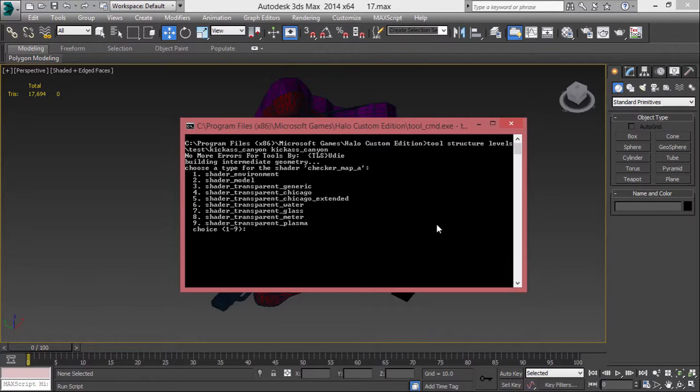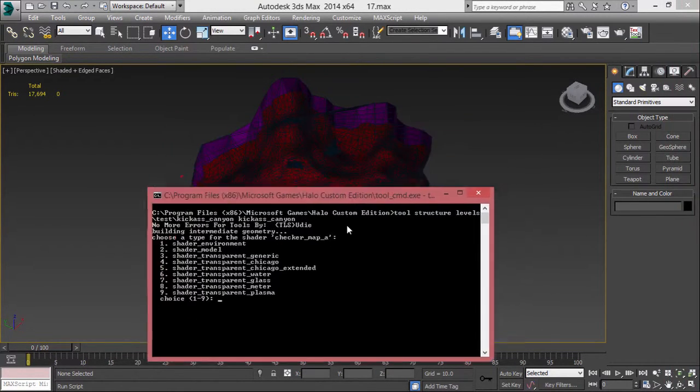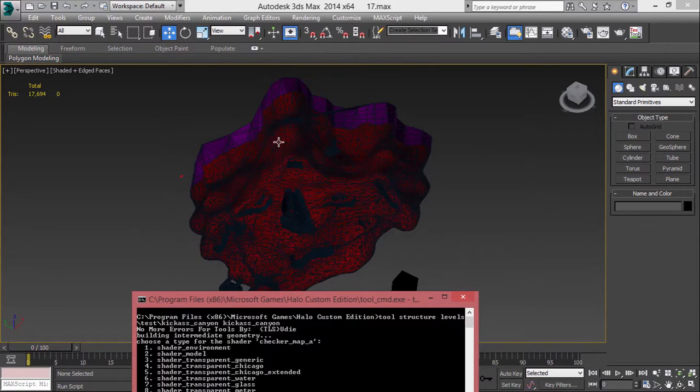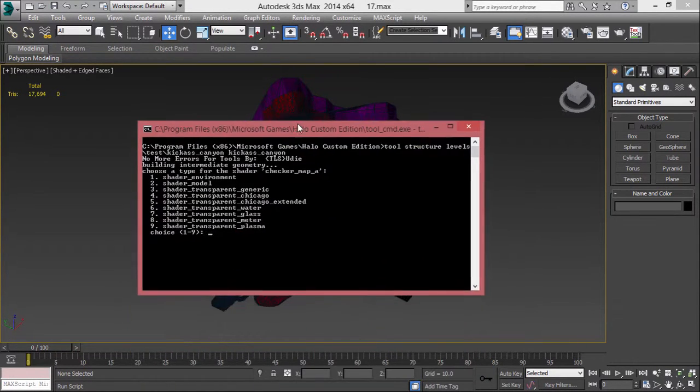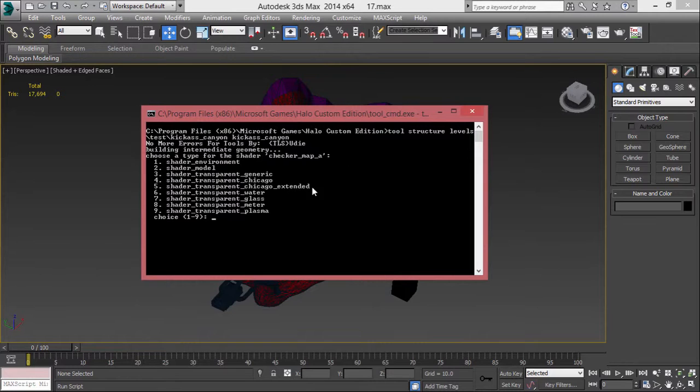Okay, and this is what I was expecting. Now, if you are met by the same message which I have here, what basically is happening is that we've compiled a mesh with images or textures which do not have shaders pre-set up for them. So what Tool is saying here is you need to set up a shader for them now. Which kind of shader do you want set up?